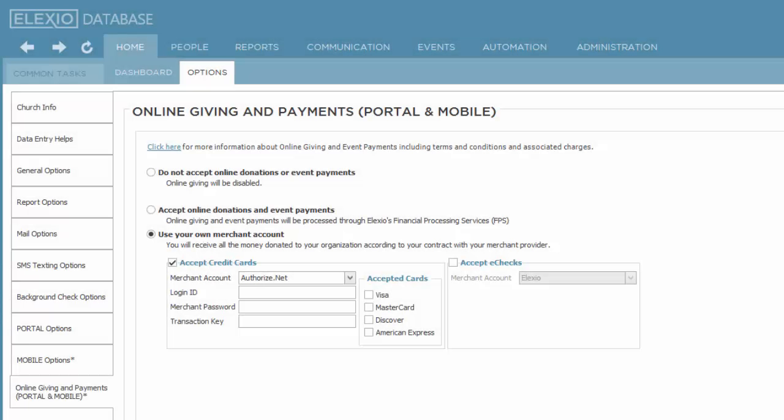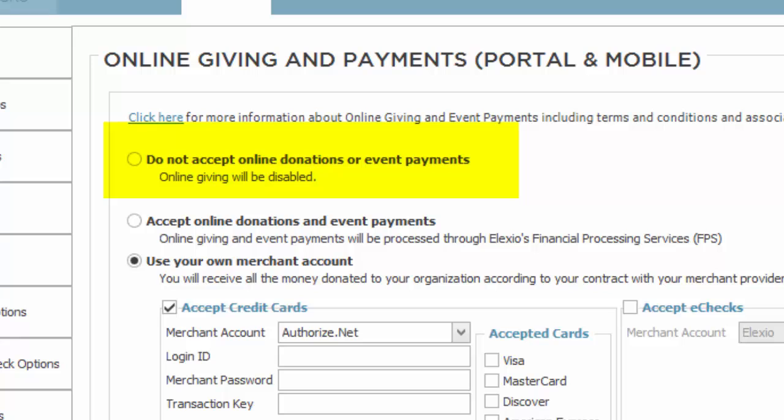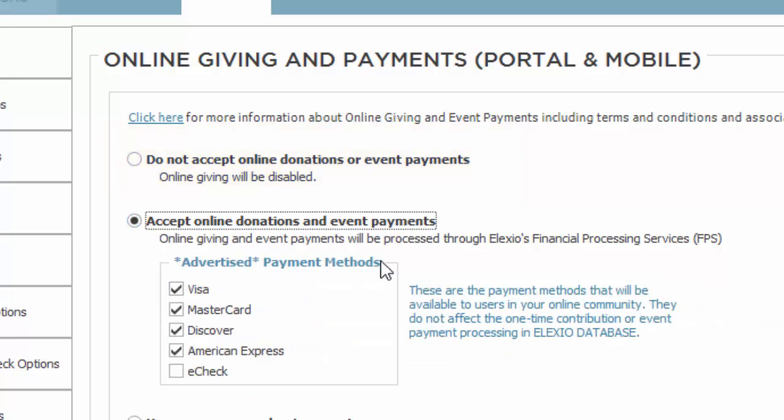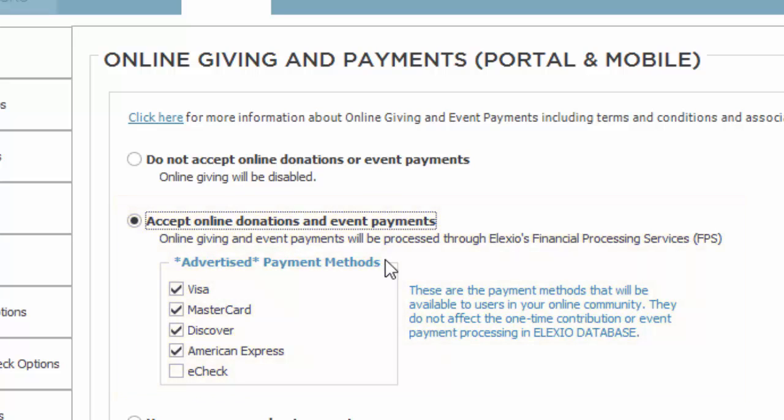The online giving area is a control for both portal and mobile, so you can't make separate choices here. This would be the same choice for both products, and it's three simple choices. You can disallow any form of receiving payment or donation. That would be the first option. You can use the Elexio Financial Processing Services tool, and then once you do that, you do have to connect with us to be able to do that. You can contact sales for help if you're not using Elexio FPS.